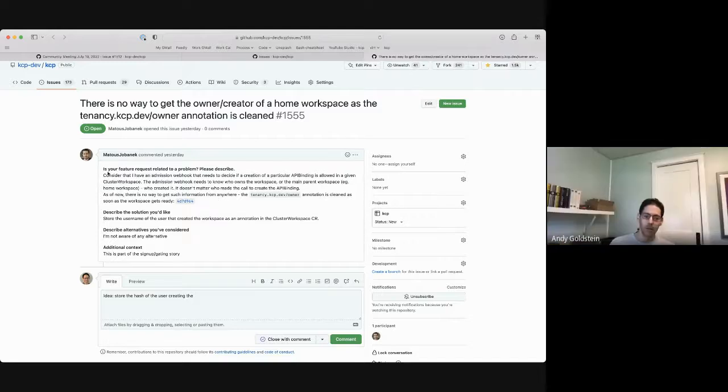Yeah, long term, we'll have quota. Like we'll have aggregated, distributed, rolled up quota. And if in a workspace and all of its descendants, you literally want to allow one API binding to some export, then you hopefully can do that with the distributed quota that doesn't exist yet.